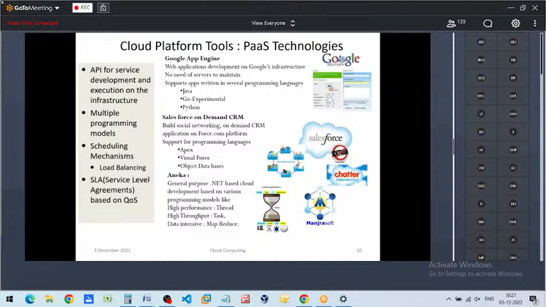Okay, so now coming to the models which Aneka provides: it has a high performance model, which is a thread model; a high throughput model, which is called the task model; and a data intensive model, which is called the MapReduce model. That means to address these three major programming models, Aneka provides three types of things.